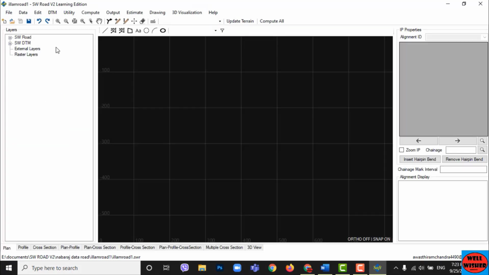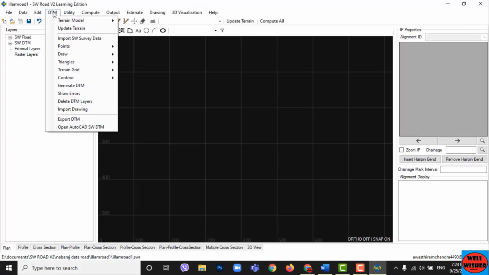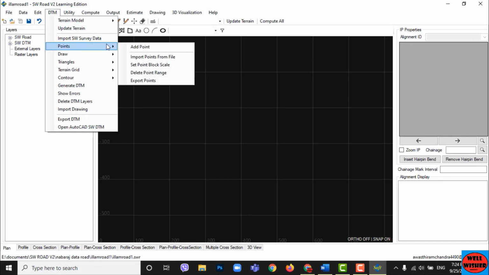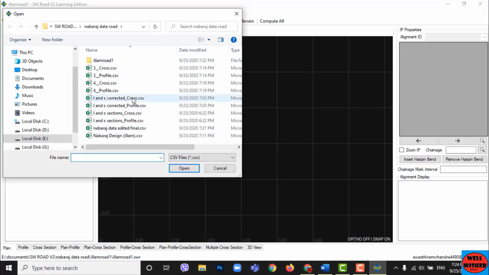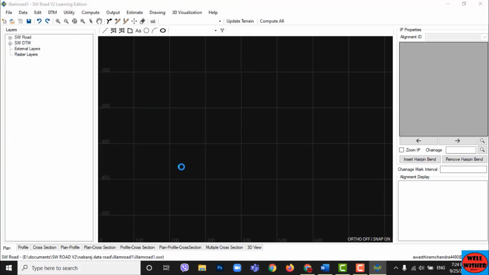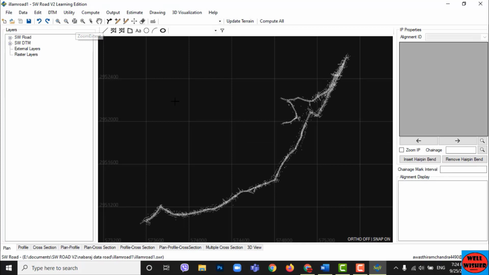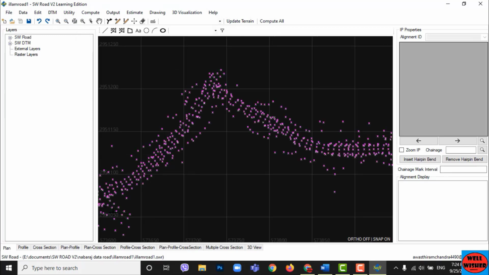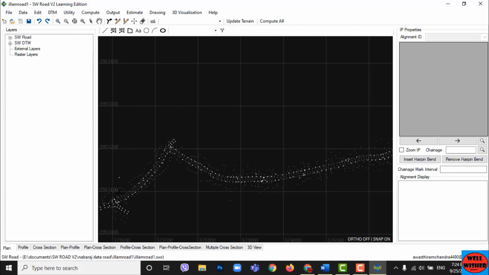Now our SW Road V2 interface is opened. Now go to DTM, then go to Points, click on Import Points from File, and choose your Excel file. Your Excel file should be in CSV format. Then click on Open. Now all our points are imported. To see them, click on the Zoom Extend icon, or you can just double click on your middle mouse key.